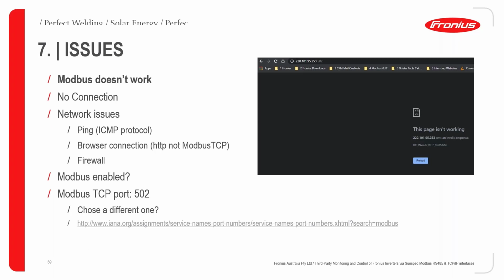Some common issues that we've seen, I guess the critical one that we hear is that Modbus doesn't work. The reason I've bolded that, please bear in mind that we would like to know more information when we hear Modbus doesn't work. What is it that doesn't work? Is it the connection? Is it a networking issue? Can you ping the IP address? Is it a firewall interfering in between? Is Modbus actually enabled? Is it on port 502? Is it on some other port?